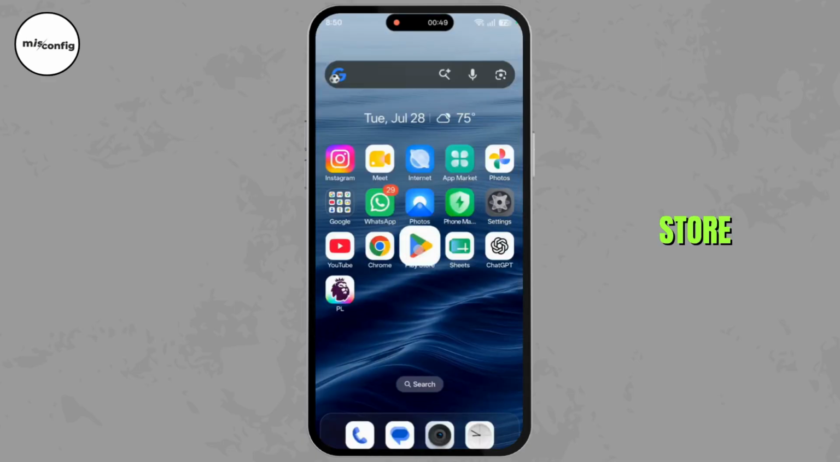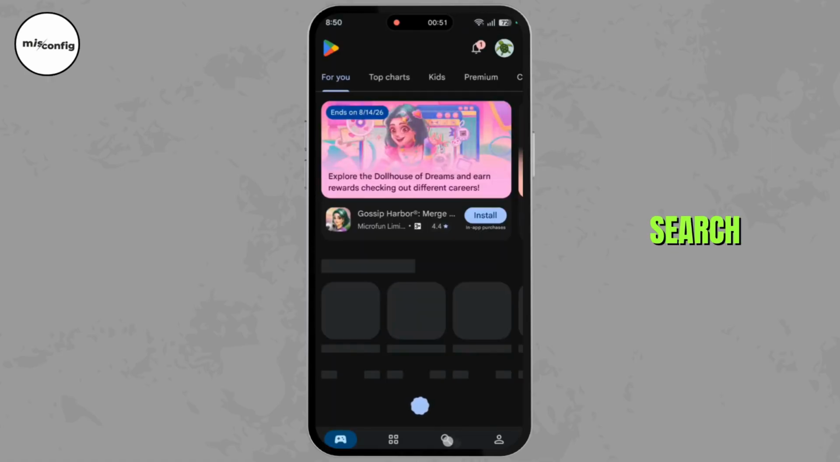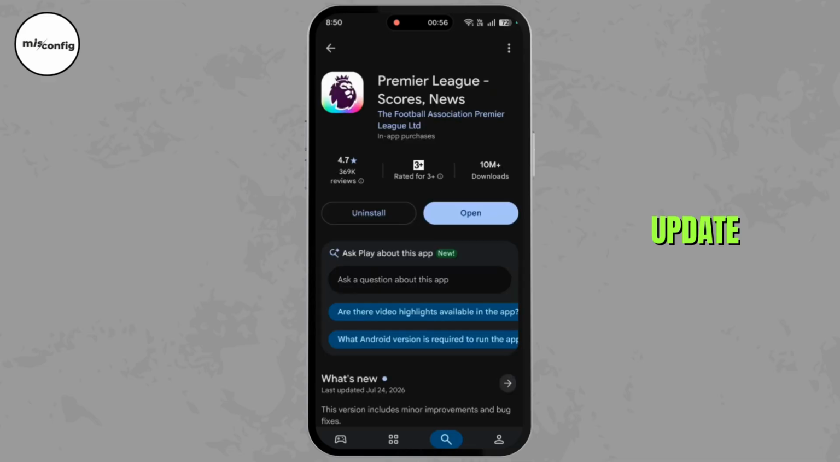After that, go to Play Store. And in the search bar, search for Premier League. And here, check if there is any update available. If there is, then simply update your app.